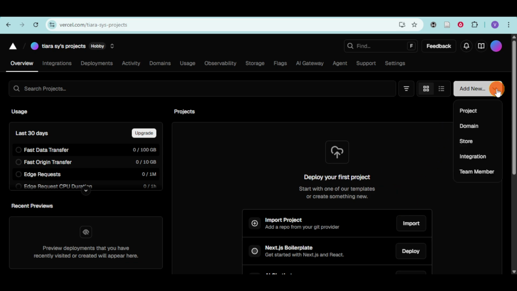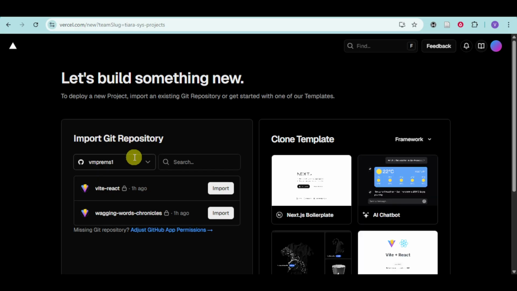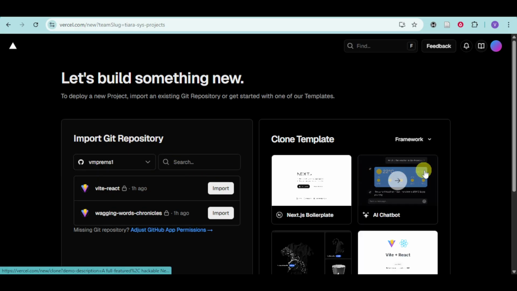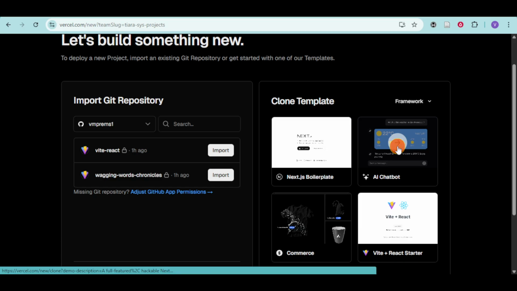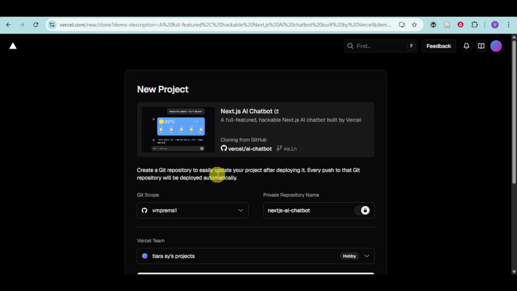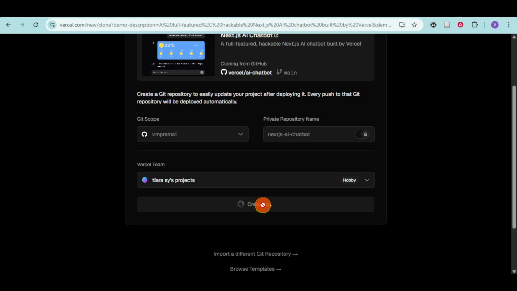Let's click onto this Add New and click on this project option. And you can choose from Git repository or cloning some templates. For example, let's choose right here this one. Let's click on this right here. And then you can see in here the Git scope, the repository name, as well as the team where it will be added. Proceed to click onto this create right here, and after that, this will actually deploy.